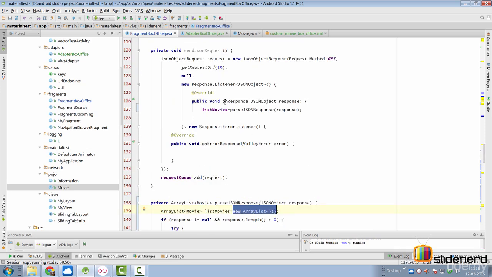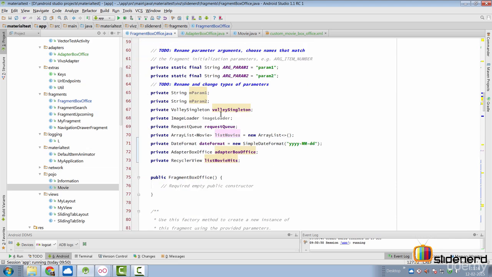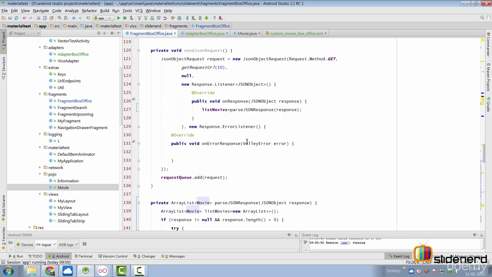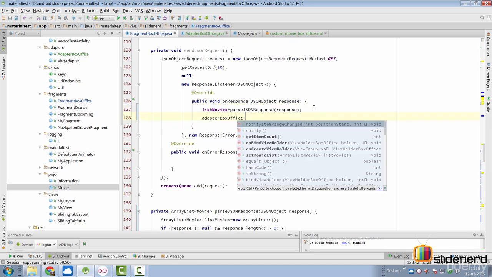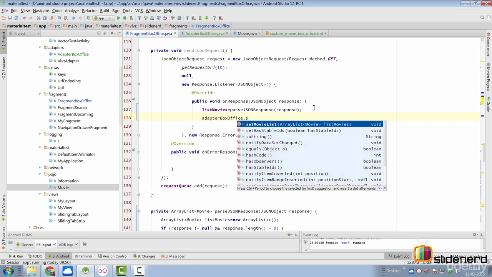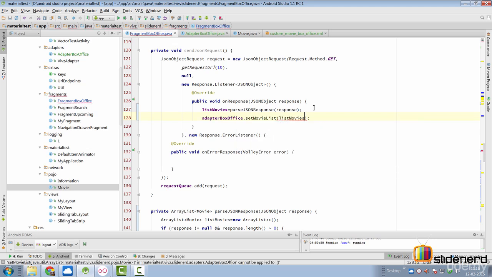And we can go above now inside the onResponse method where we have sent the JSON request, and we can get that data and store it inside our instance variable, which is list movies. If we go at the top, you will notice that list movies is our array list containing movie objects. Now everything is set, and we can actually set the data at this point inside the onResponse. We can say adapter box office dot set movie list, and we can pass this list movies object inside. So everything is good. We should be able to see the output on the screen right now.